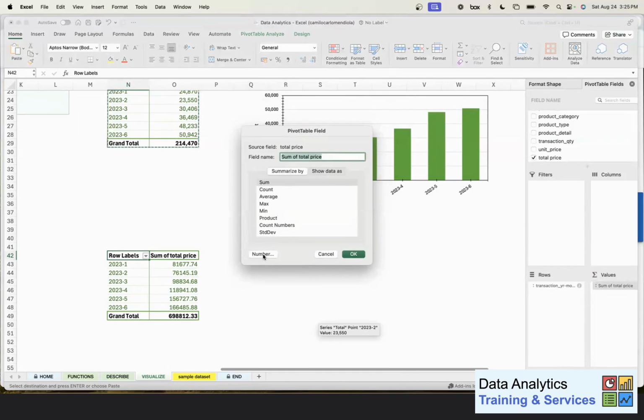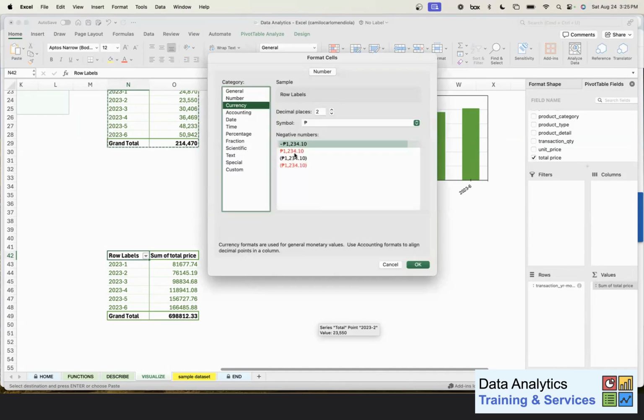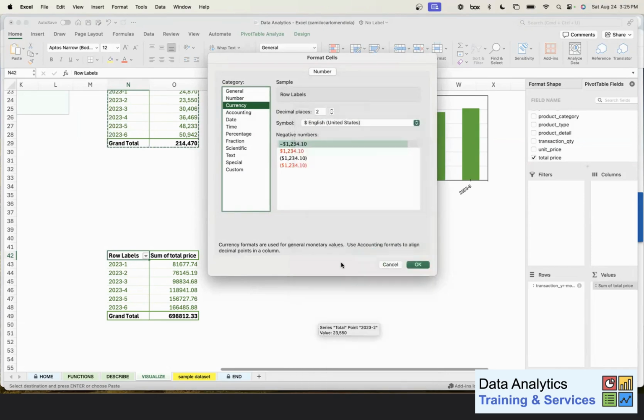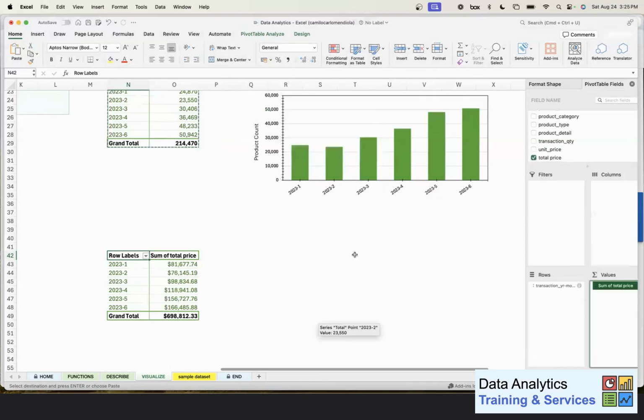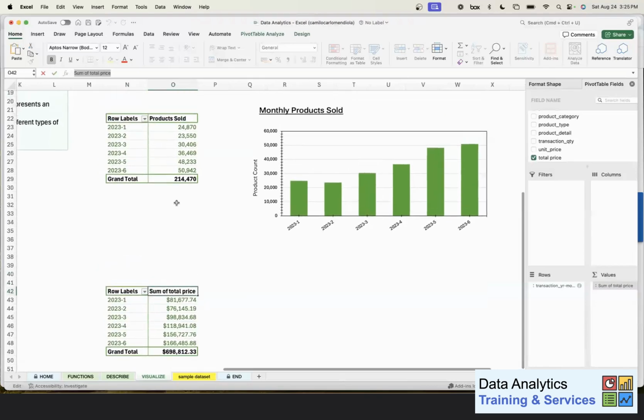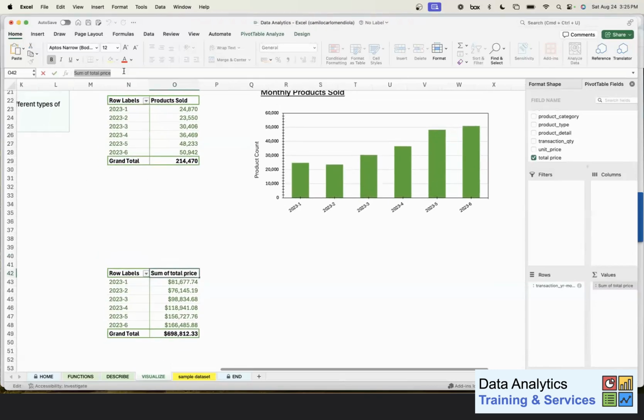Okay, so sum number. Let's change this to currency because it's price, right? Yeah. So I'm using sum, no? Total price for each month. So that's what we're interested in. Not the average, guys. The sum. Total sales, no? We can call this total sales.